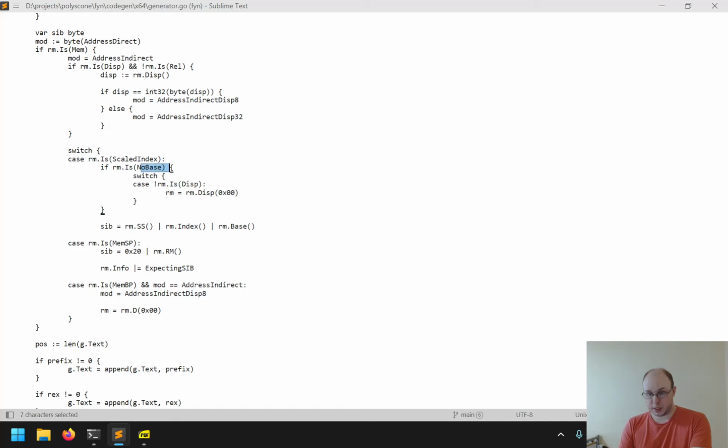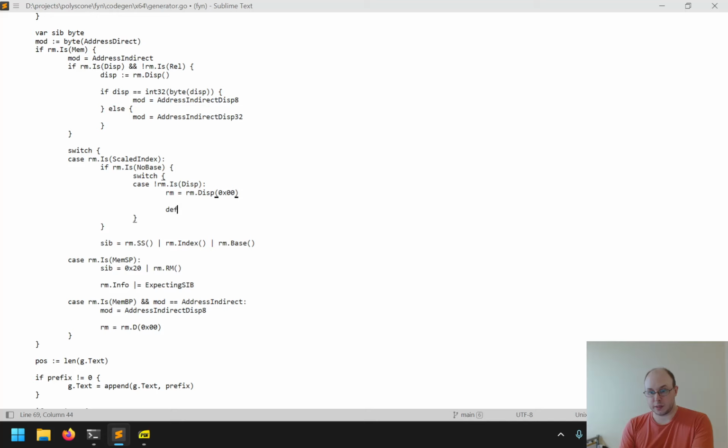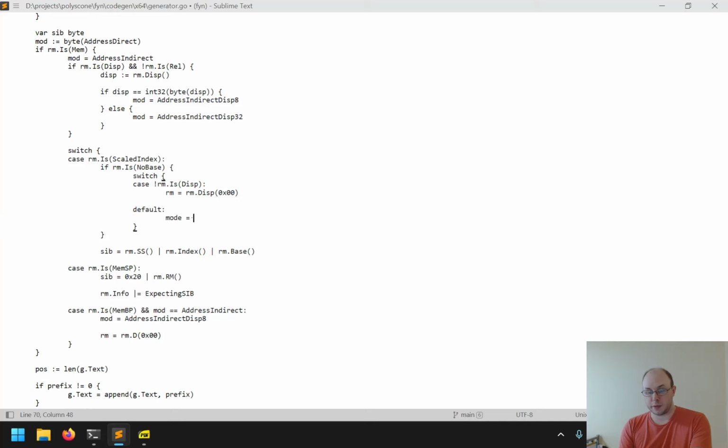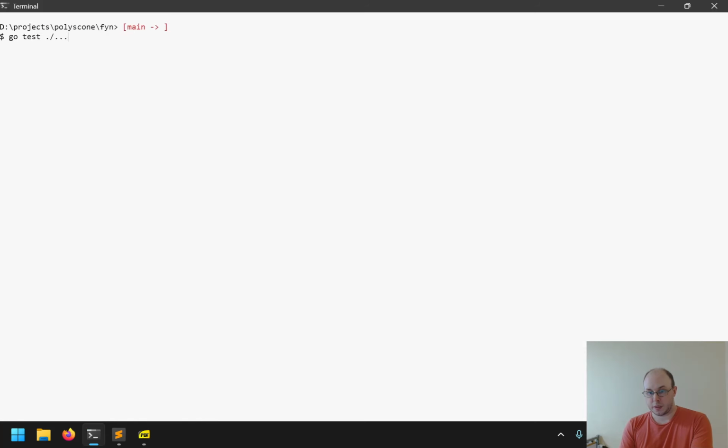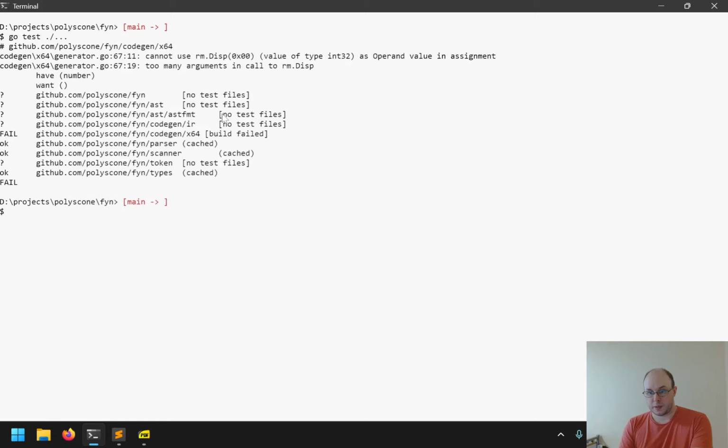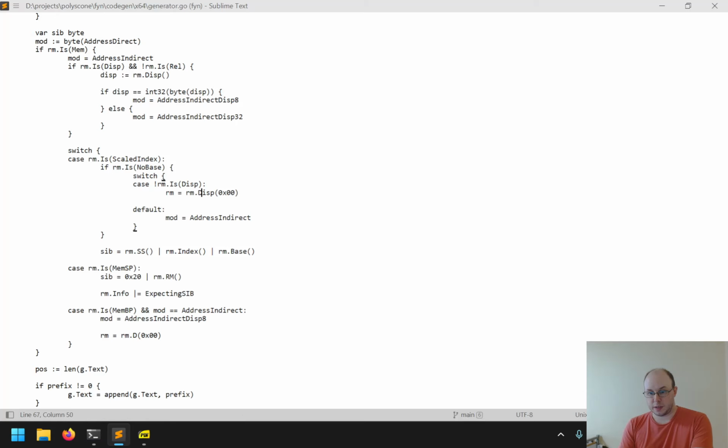So in the case that we're no base, if it does have a displacement, we'll want to set it back to address indirect. So maybe in the default case here, we'll set mod equals address indirect. Too many arguments in disp. Oh, this should be D.